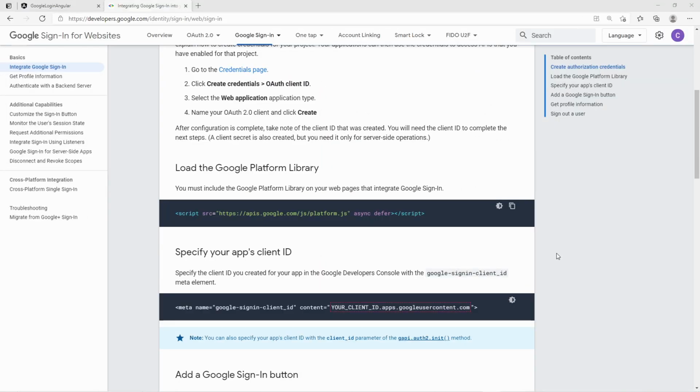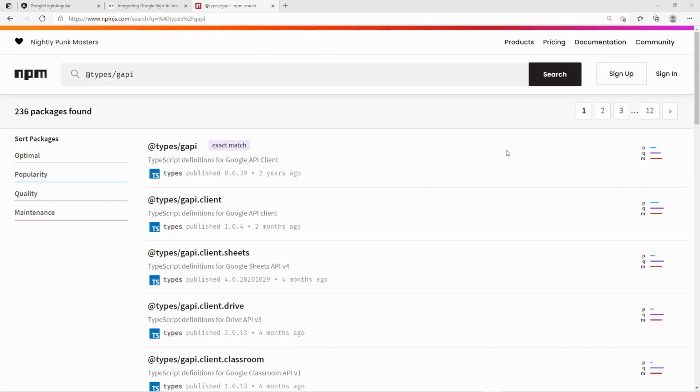We will use the Google Platform Library, which is a vanilla JavaScript library and which you can include with a script tag into your HTML page. This library is officially maintained by Google and it is the key to a lot of Google APIs. Also, there are TypeScript definitions available.